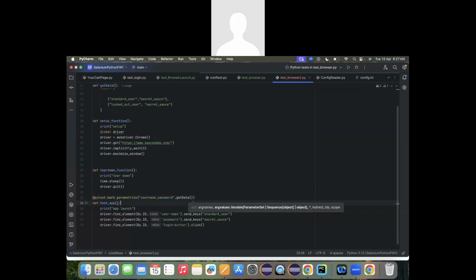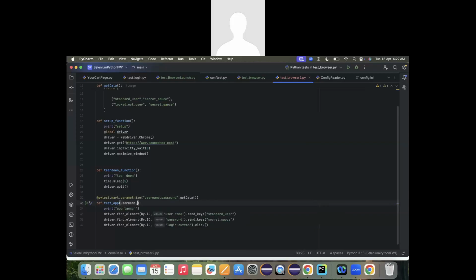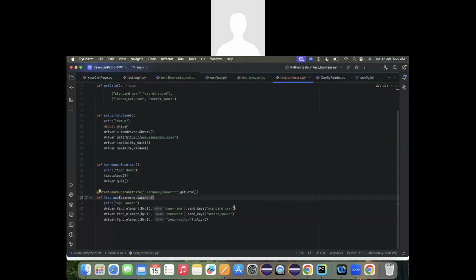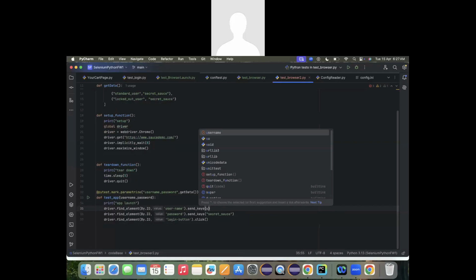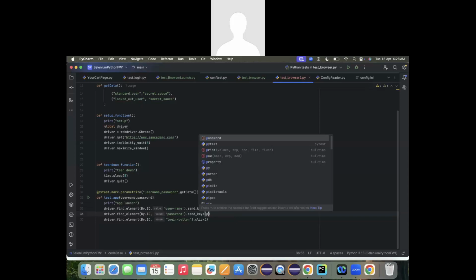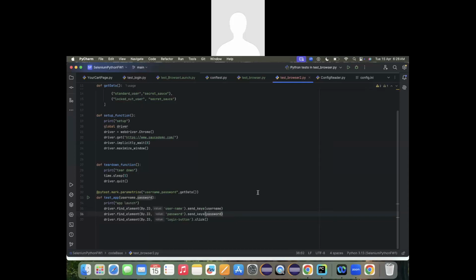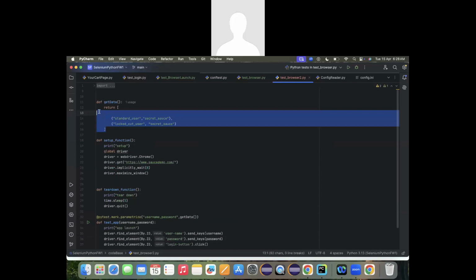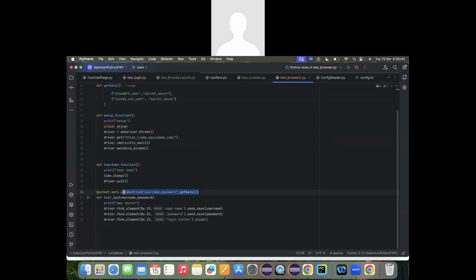That's fine. And here for this particular function, you need a username and a password. Instead of this particular standard_user, you need to pass that username. Instead of this particular secret_sauce, you need to pass that password. That's it, guys. So I have defined the two sets of data and I'm asking my function to run as a parameterized test.